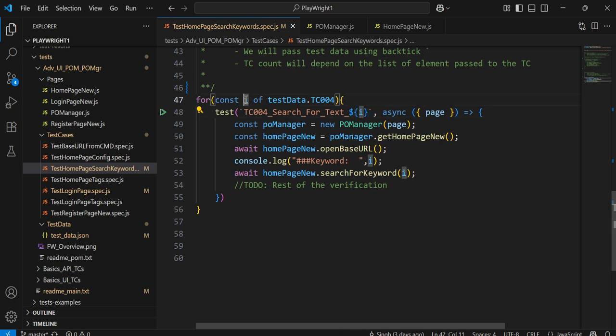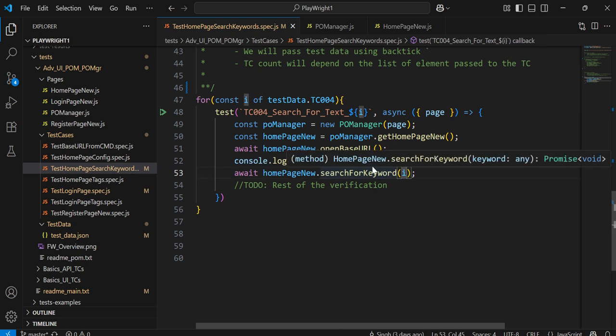What is I? This is where our keywords will come. TC004 will return an array of three elements, and one element will come here. That element will be passed here, and the same element we are passing in the console as well, to search the keyword. So first is Selenium, then Playwright, then Cypress. Those will come one by one, and we'll see the difference.